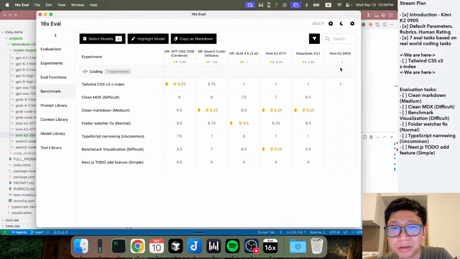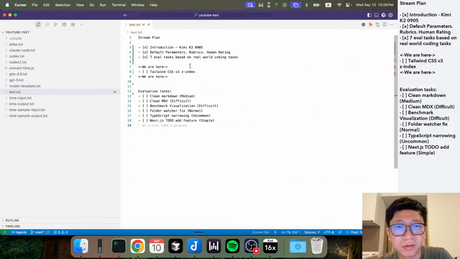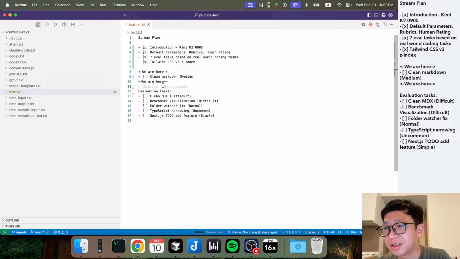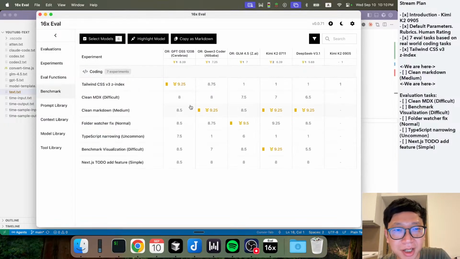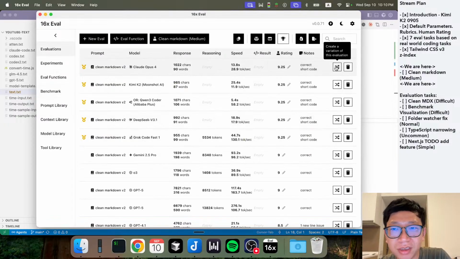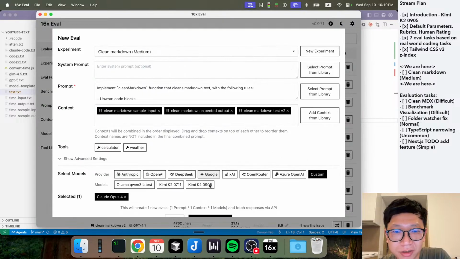So we have the rating here. For the first task, it's still the same, 1. So that's the first task. Because this is not a reasoning model, this evaluation is gonna be quite fast. For the second task, we have the clean Markdown. Let me again run the evaluation.